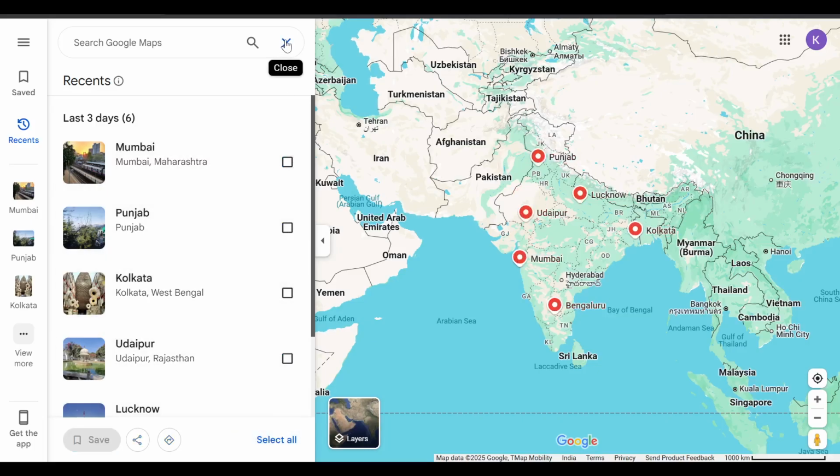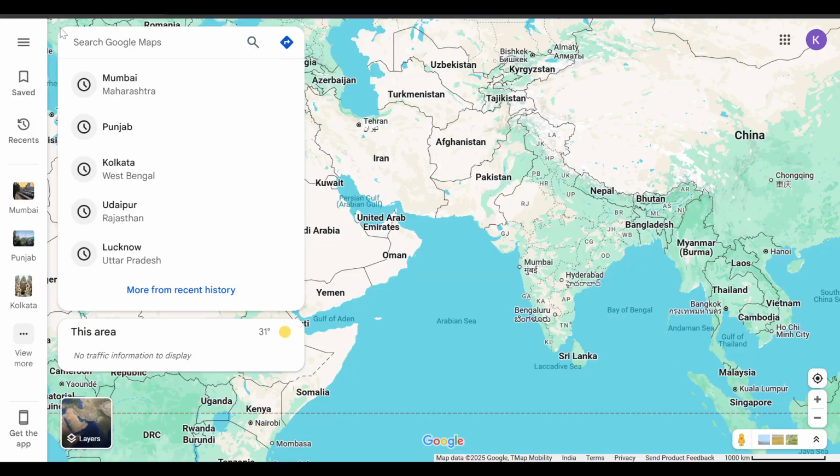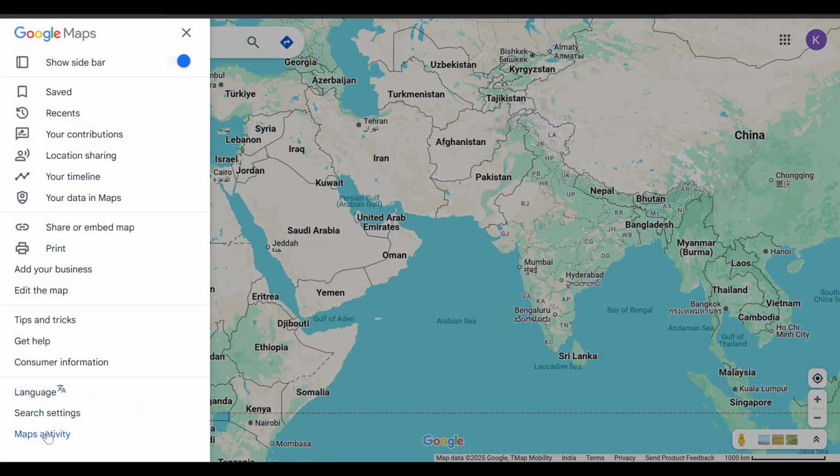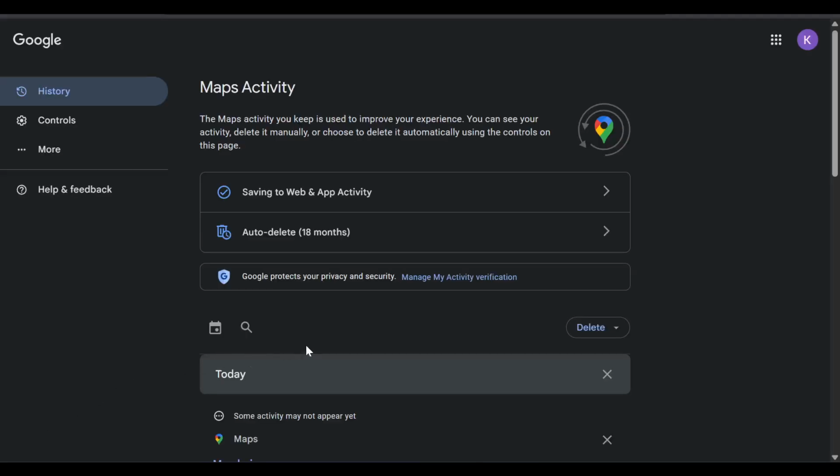And the other way, if you want to delete more of your search history all at once, is by clicking on this icon at the top left corner. Then you'll click on Maps Activity. Then you'll click on the delete option with an arrow here.